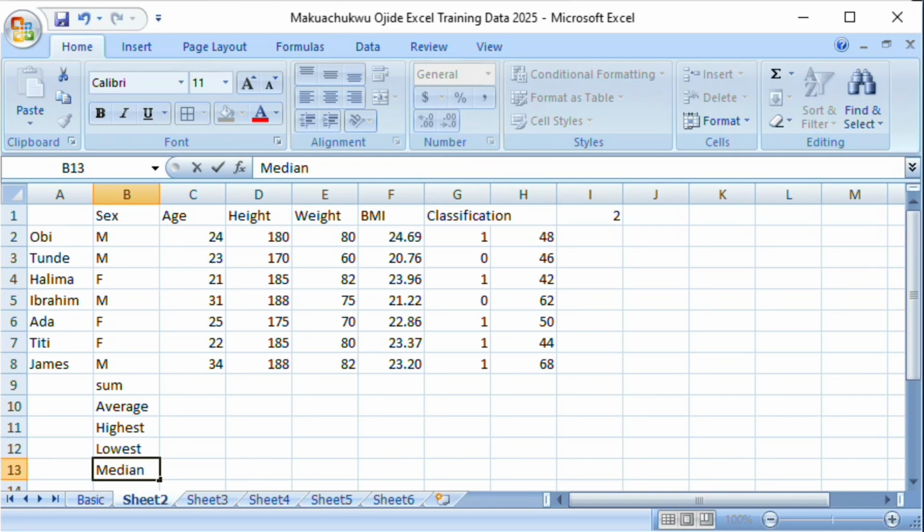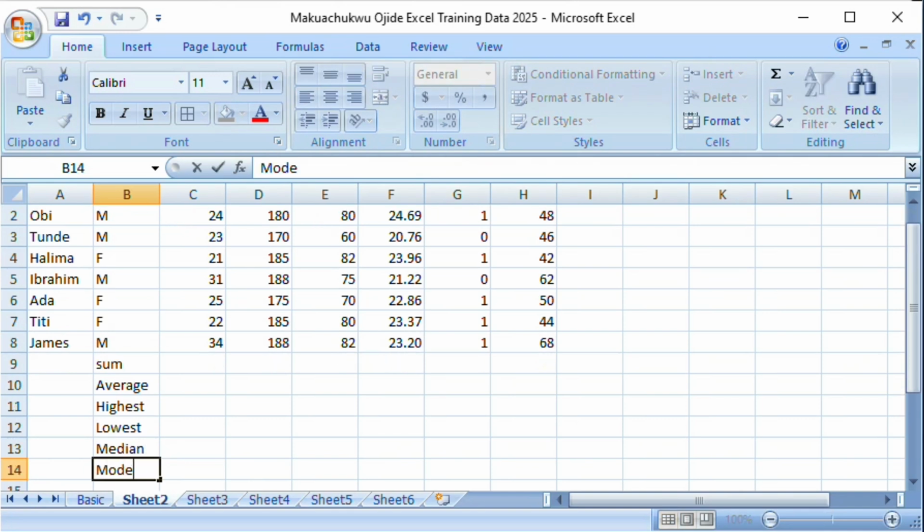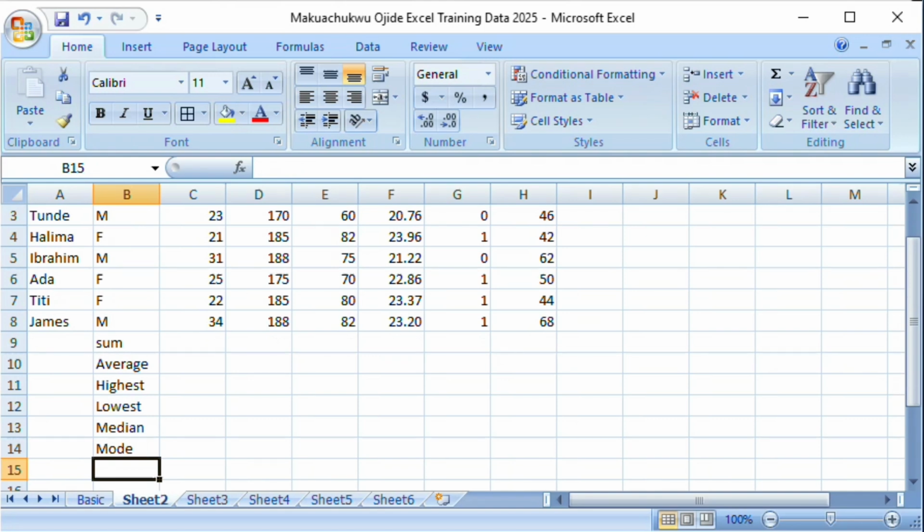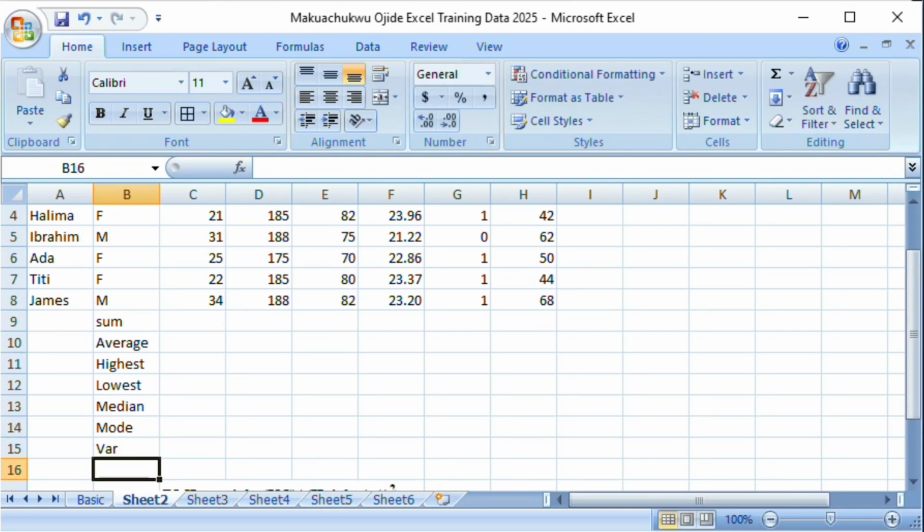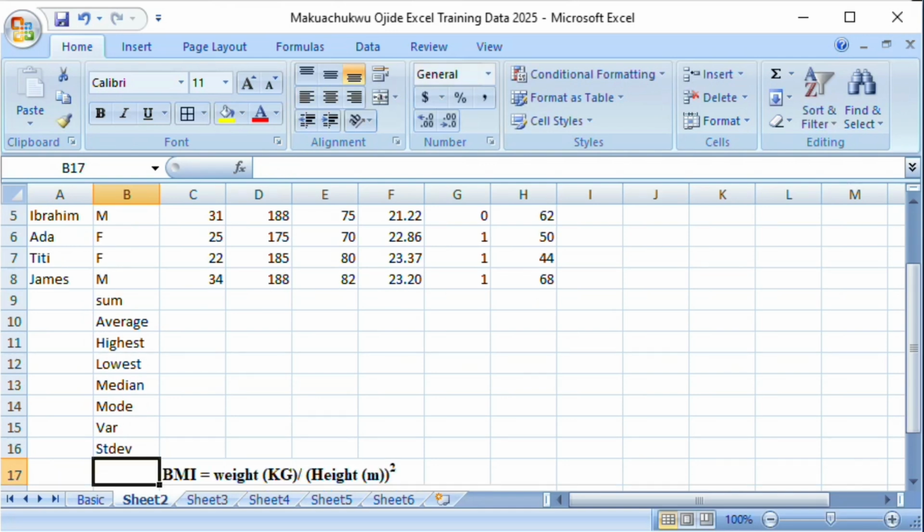Median. I can add the mode. I can add standard deviation. Okay, variance. This is variance, and then I can add standard deviation. All right, so let me quickly show you how to do the formulas. They are already clear.